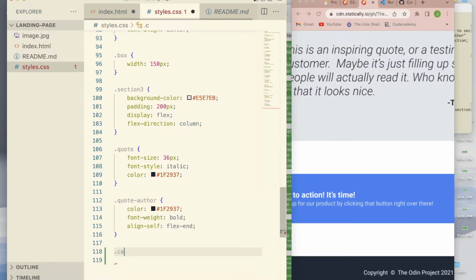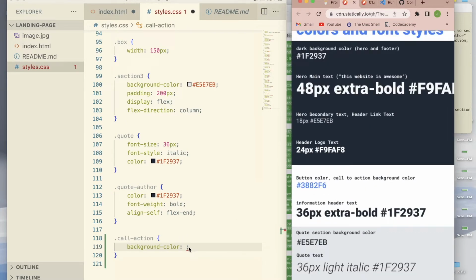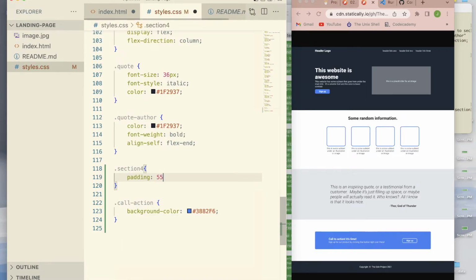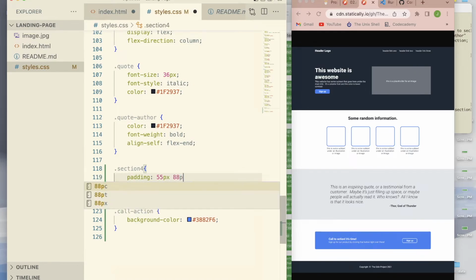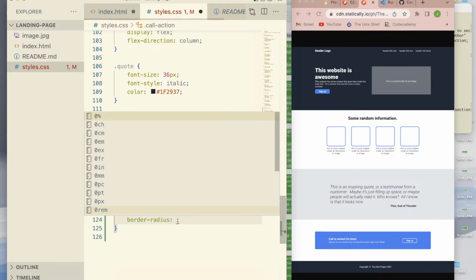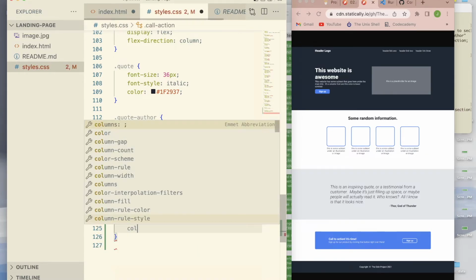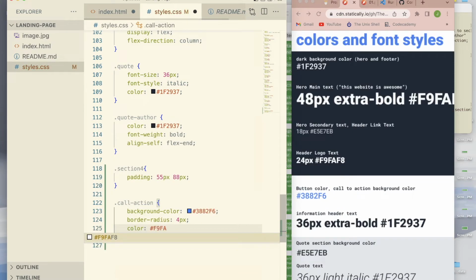Then I tag the call to action class in CSS and I begin to give it its respective properties to turn that container into a blue box. I add some padding to the section 4 container, that way the blue box is limited within the padding of the section 4 container. And then I add a border radius to round the corners of the blue box. I add the respective font colors.